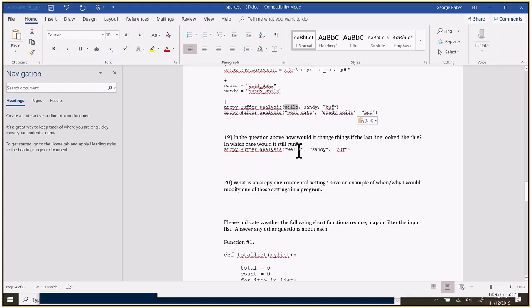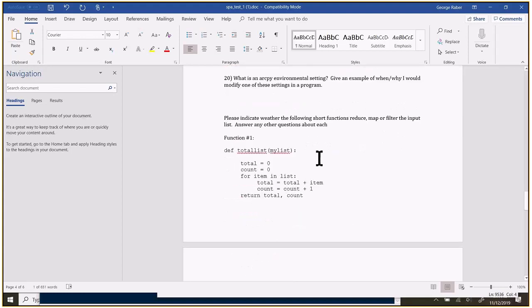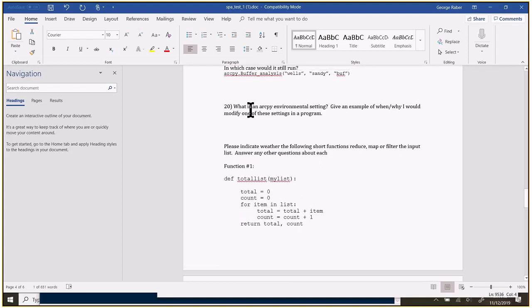So what does that tell you about this? Well, this is saying I want to find a data set on disk that has the name Wells and Sandy. So it would run if there was a data set called Wells and a data set called Sandy on disk. It would need that, and well_buffer is the output, so it wouldn't need that on disk. Right. So that's that one.